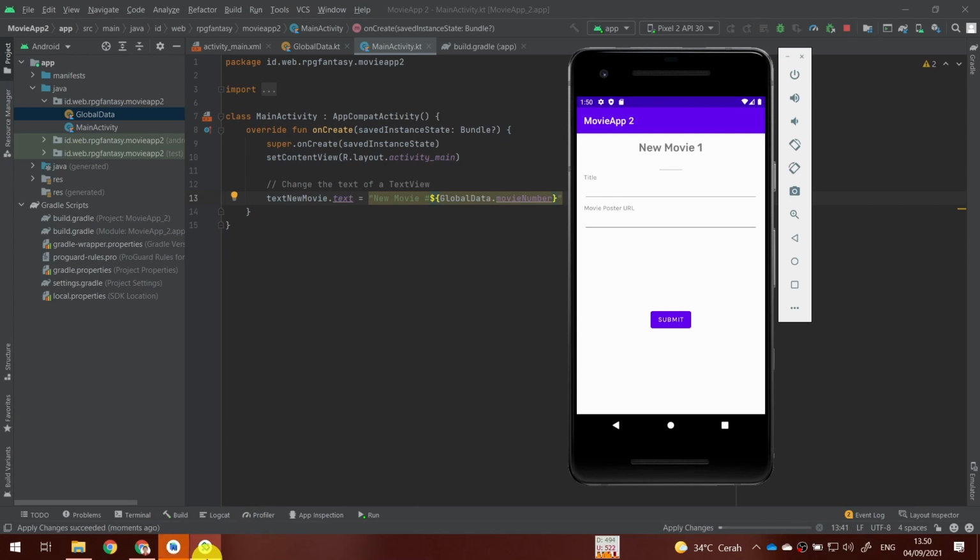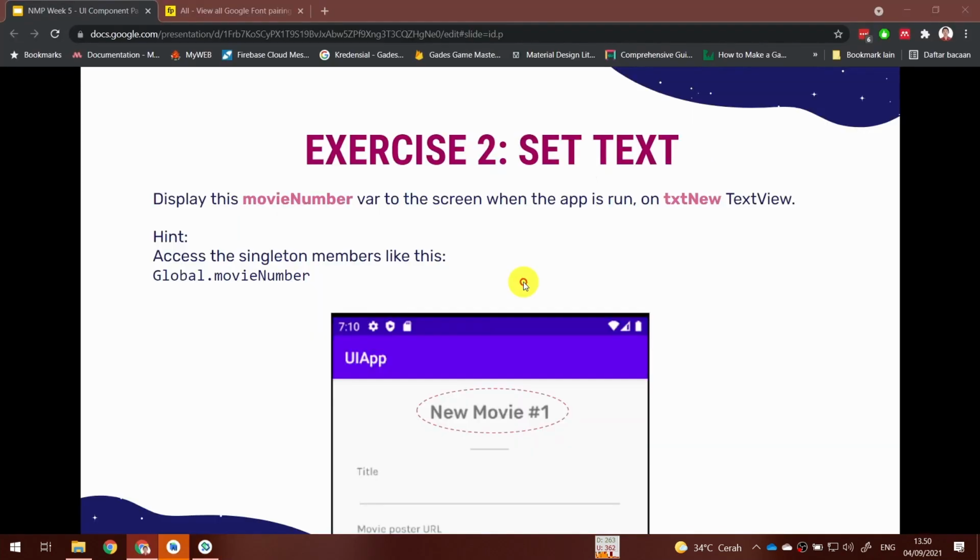And hopefully it will display. New movie number 1. Simple enough, right? So if you want to access the Singleton members, just call the object class name, object name, followed by a dot and the Singleton member. For example, global.movieNumber.